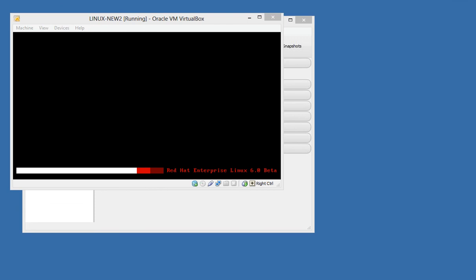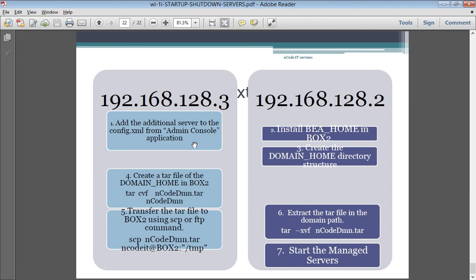Okay. Now while this server comes up, let's see the process of extension. How we're going to extend an existing domain into a new box. So on the left side is where we have our existing domain. To the right is where we are trying to extend our domain to. Means we are trying to add a couple of servers on a box on the right side.